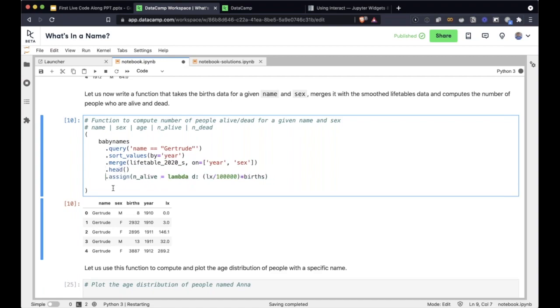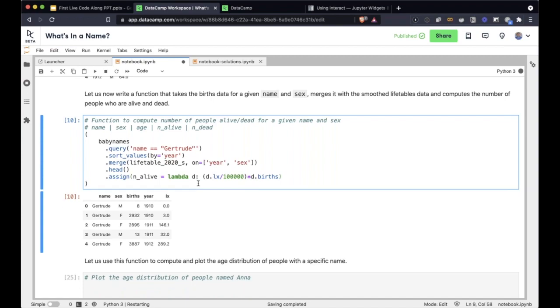And let me correct this here. So d.lx times d.births. So let's see if that fixes things for us. Just double checking before I do this. Okay, so that was the bug I introduced, but now it's solved. I can remove the head part now.